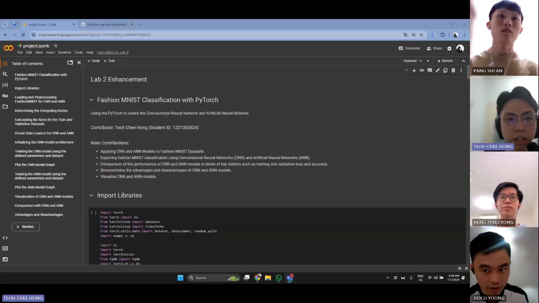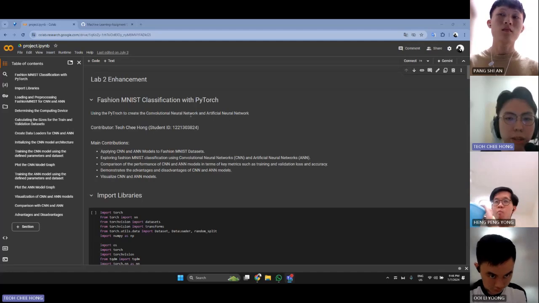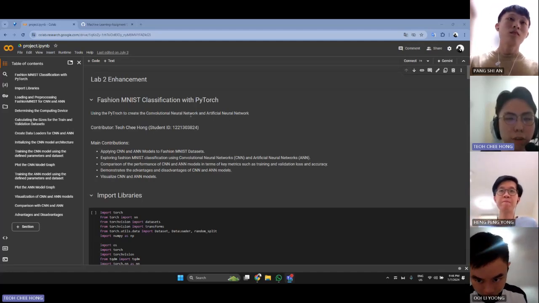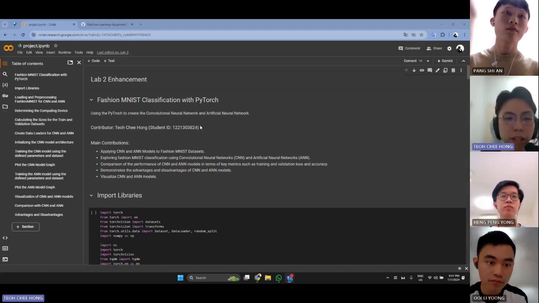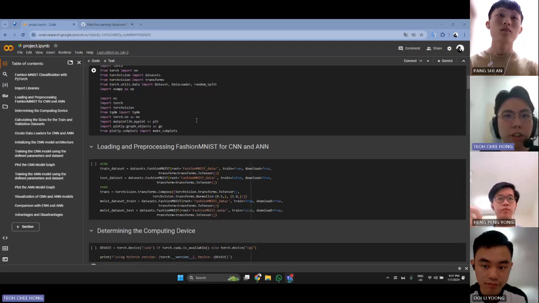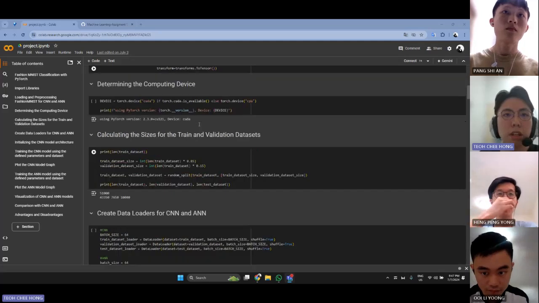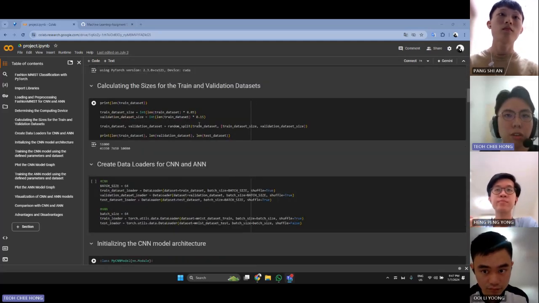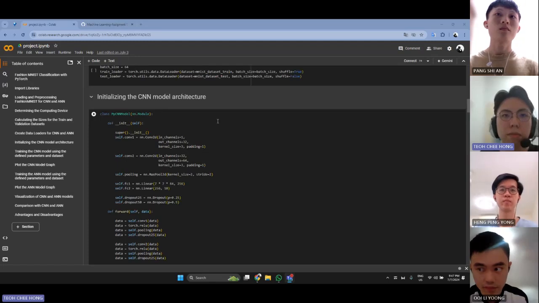So my name is Teo Cheong, and now I will present about Fashion MNIST classification with PyTorch to create the CNN and ANN for image classification. The primary goal of this lab assignment is to apply and compare the CNN and ANN models for classifying the Fashion MNIST dataset. So first we import the libraries, load and preprocess the Fashion MNIST for CNN and ANN, determine the computing device, calculate the size for the train and validation datasets, and create the data loader for CNN and ANN.